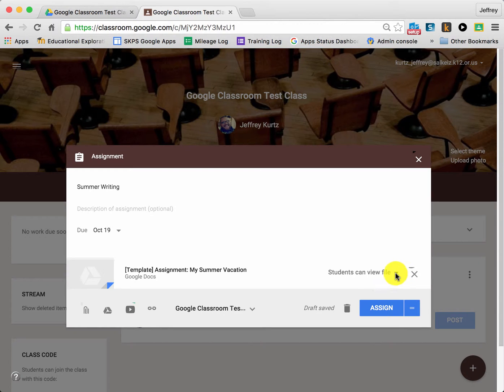And I can go over here and select if I want my students just to view it, like it's just a piece of information for them, or if I want to collaborate with them, I can give them editing rights. So we could take collaborative notes or do a shared writing assignment together. That would be a great way to do that.